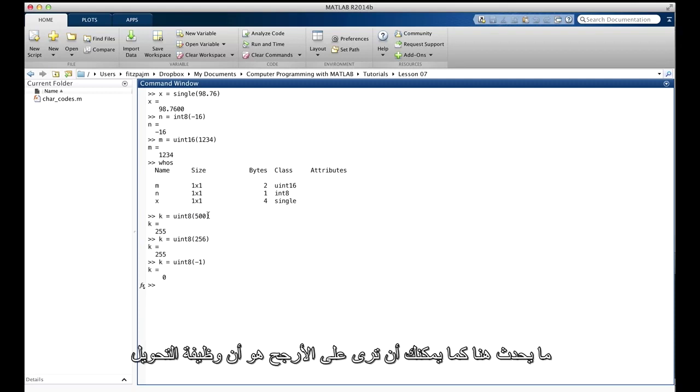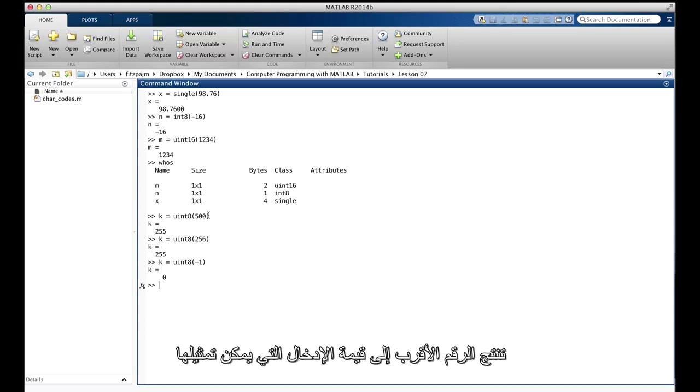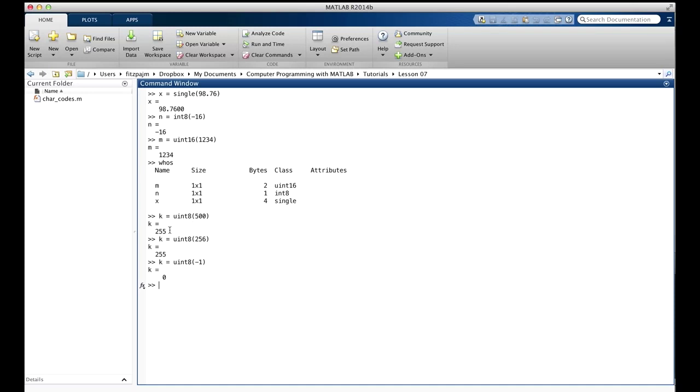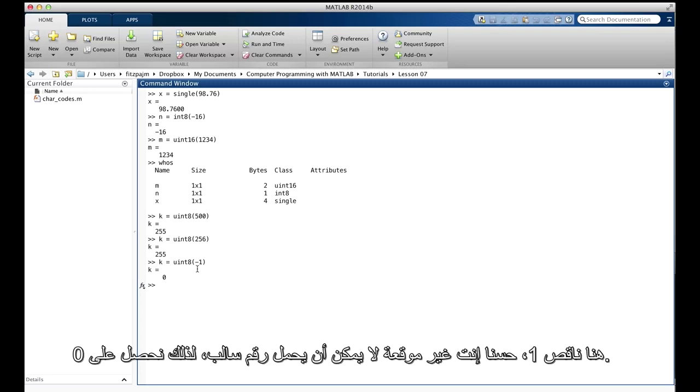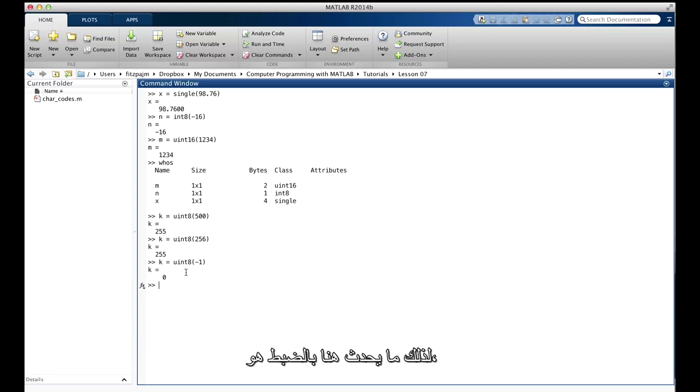What's happening here, as you can probably see, is that the conversion function is producing the number that's closest to the input value that can be represented in the given data type. Here we're dealing with the uint8 data type, and it can hold the integers from 0 to 255. So 500 doesn't fit. It's bigger than 255, but 255 is the biggest number, so it's as close to 500 as you can get. 256 is just a hair too big, so we get 255 again. Here's minus 1. Well, an unsigned int can't hold a negative number, so we get 0.